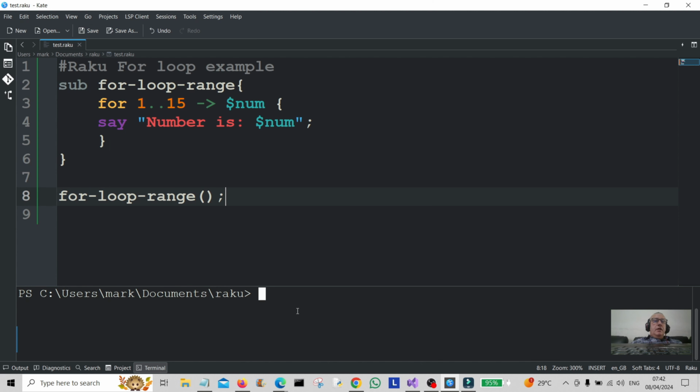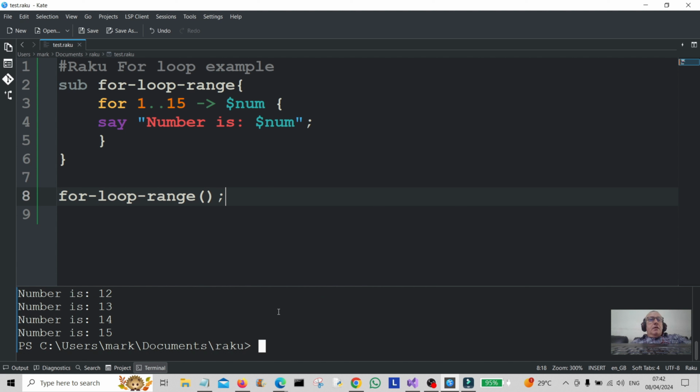Save that and run it. Raku test.raku, that's the name of the program. Hit enter, and there you go.